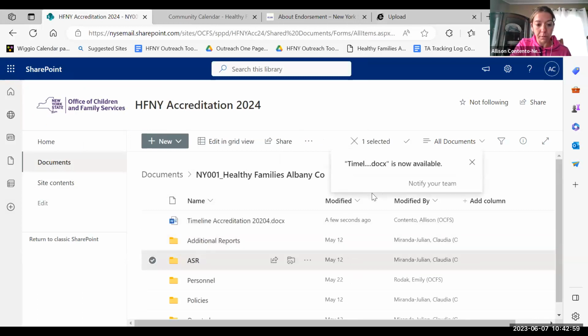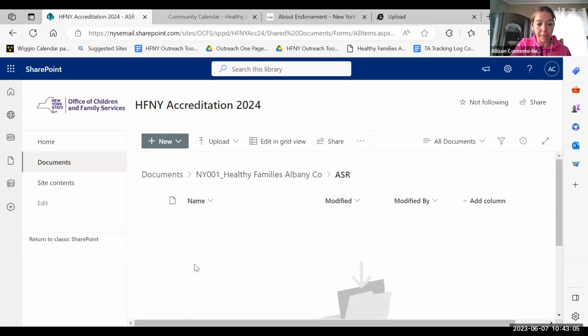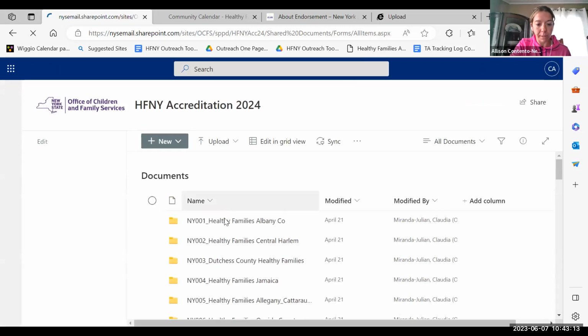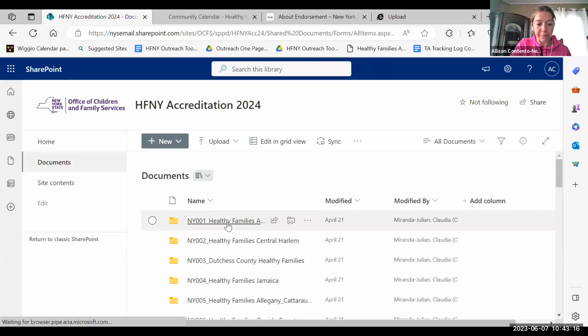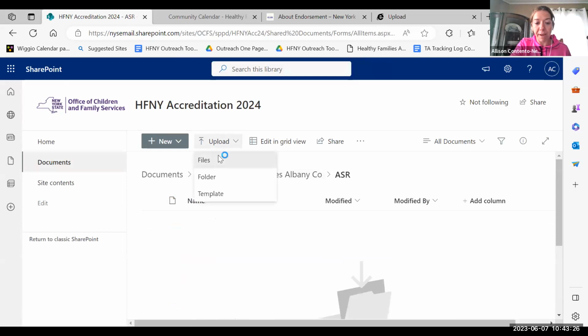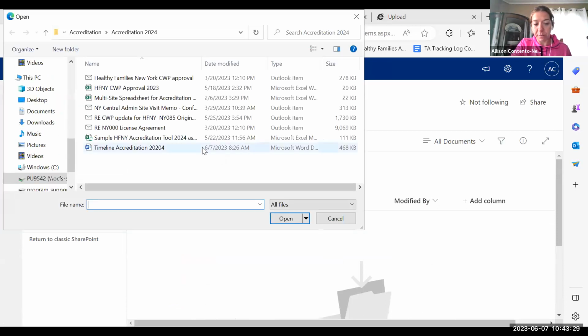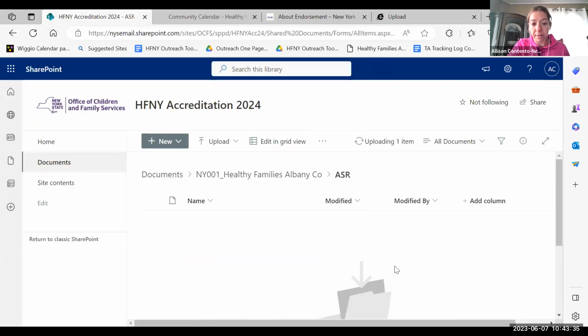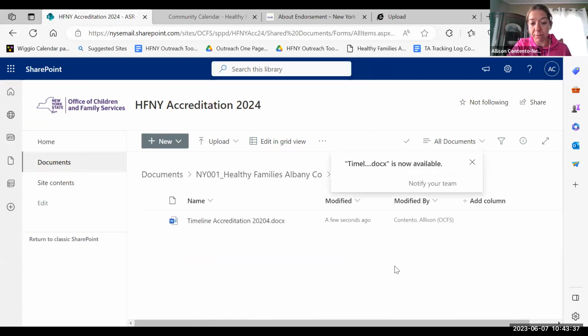Oops. What did I do? Did I add it to the wrong one? Yes, I did. Sorry, let me go back. I added it to the outside folder instead of, I think, yes, I put it in here. Sorry, let me try that again. So you're going to go into your ASR folder, hit upload, find your file, right? I'm using this as a random thing. And then just upload it into that folder.